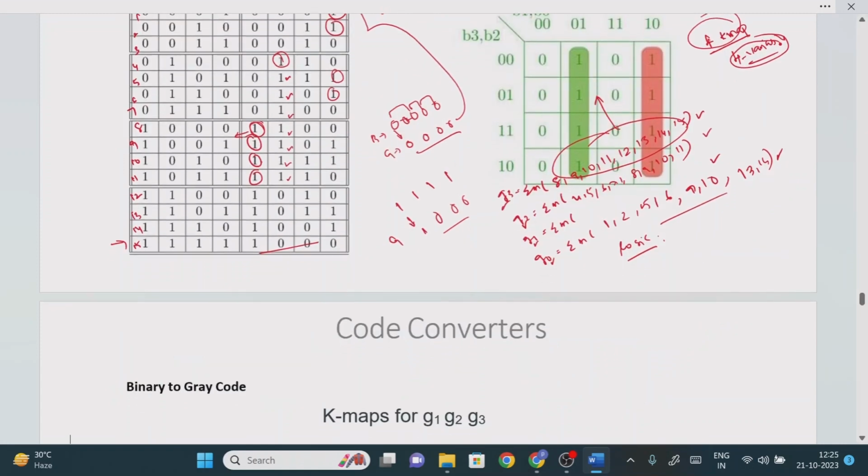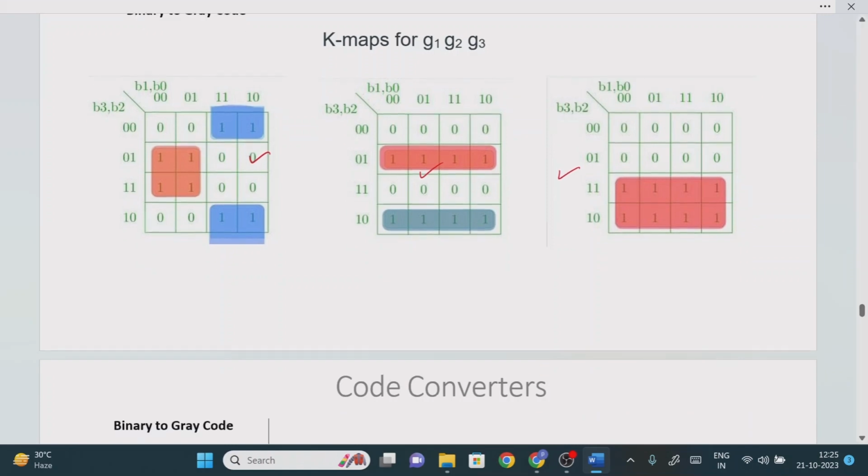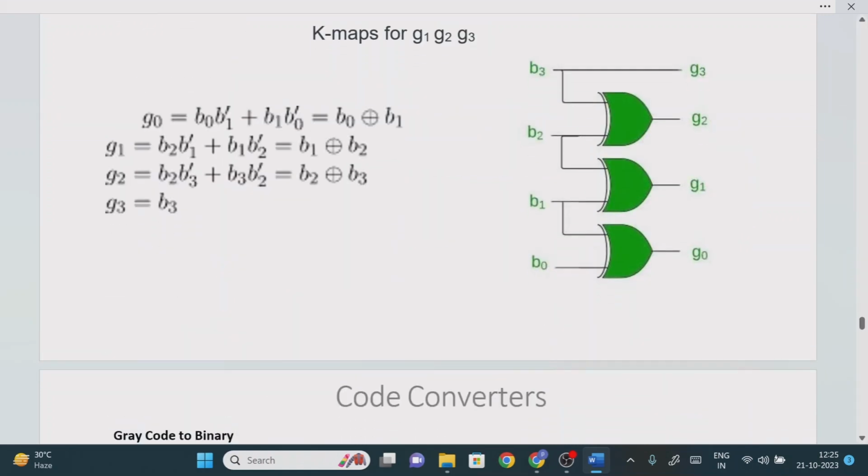See, this is the 1 K-map, right? So again here we have the 3 K-maps. Just plot the minterms value. So then find out the logic expression. From the logic expression, so this is the G0, G1, G2, G3. Then finally you draw the logic circuit diagram, right? So this is how we need to convert the one given code converter in terms of the another code converter.